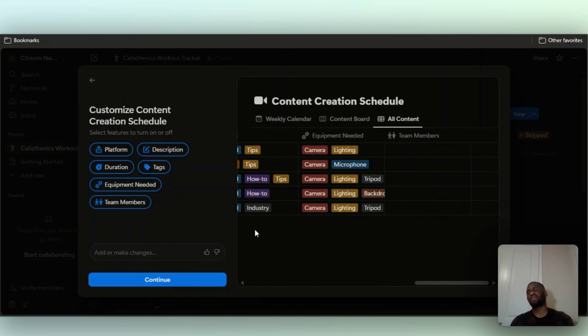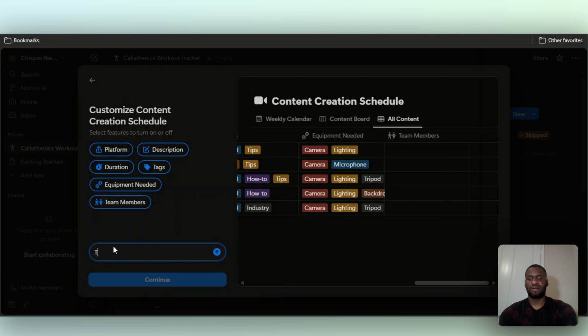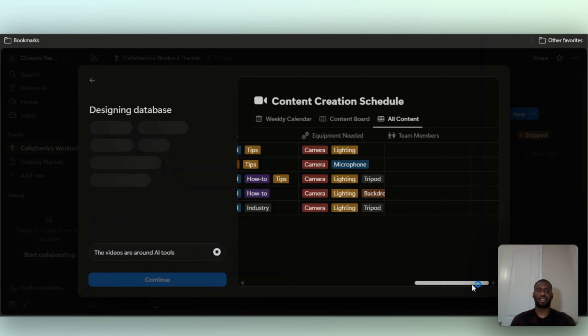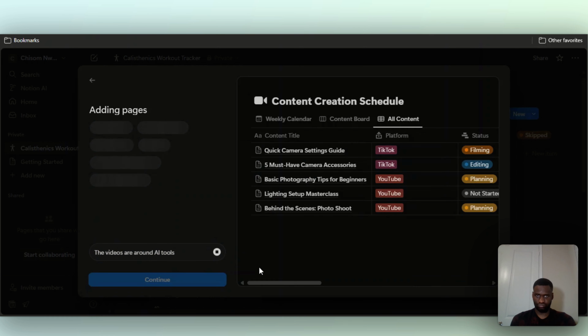And just so you guys know, as I said before, as much as you're able to do this with AI, they don't typically use your information to train the system. It kind of just goes out on its own. So let's just say add or make changes. Let's just say the videos are around AI tools. And I'm just gonna click on enter so you can go back again and make changes.